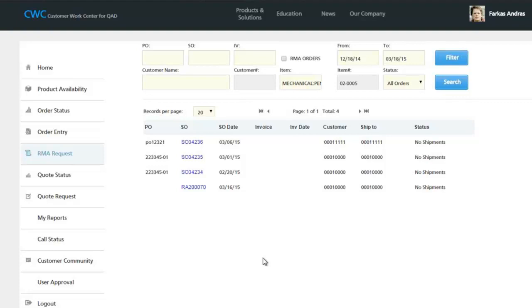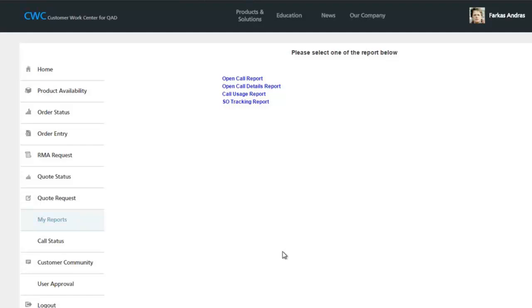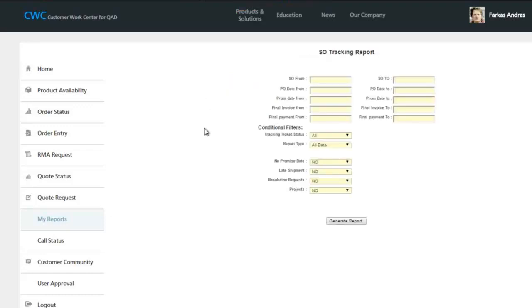But it certainly saves them time in looking up invoice information, sales order information, stuff like that. And then the other menu item that I want to take you through is a menu called My Reports. This particular screen can be set up where you can link to existing reports that you have in QAD, or if you have custom reports, we can do links to custom reports for your reps, your customers, whoever you want.